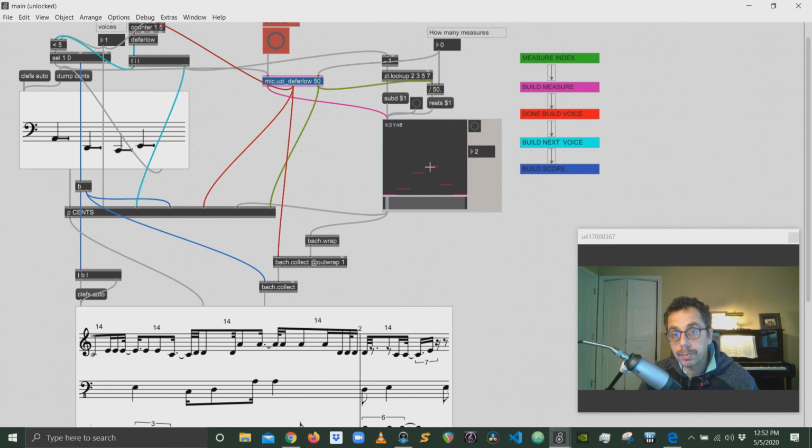So depending on the subdivision that I provide, in this case a subdivision of two, I will have a combination of either a whole note for a 4-4 measure, half notes, quarter notes, eighth notes, 16th notes, and 32nd notes. And I can change the subdivision, and then I will collect all of these measures into a coll object, and then I will collect all of the measures into another coll object to build different voices.